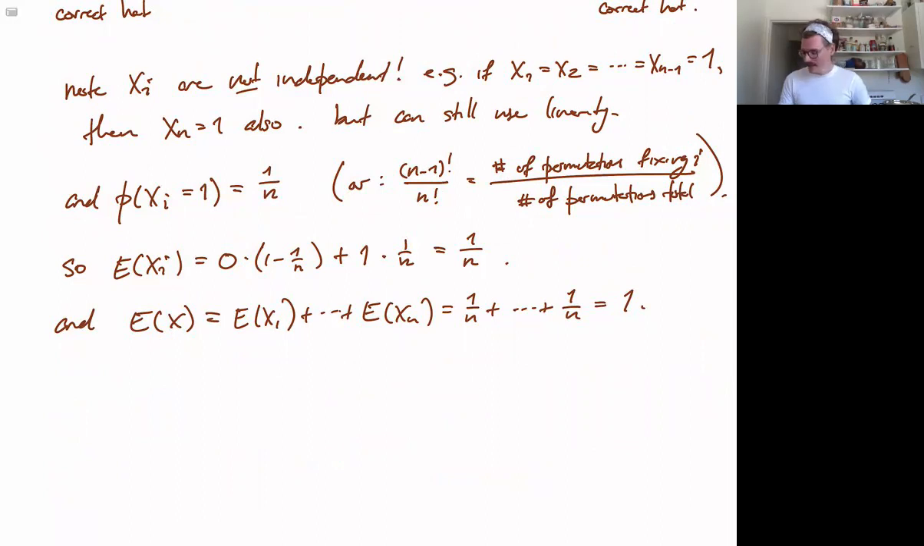And it's interesting that we didn't fix the number of people. This is for any number of people. So it is independent of n. The number of people that we expect to get their hat back from the hat check correctly is always 1, regardless of how many hats there were.